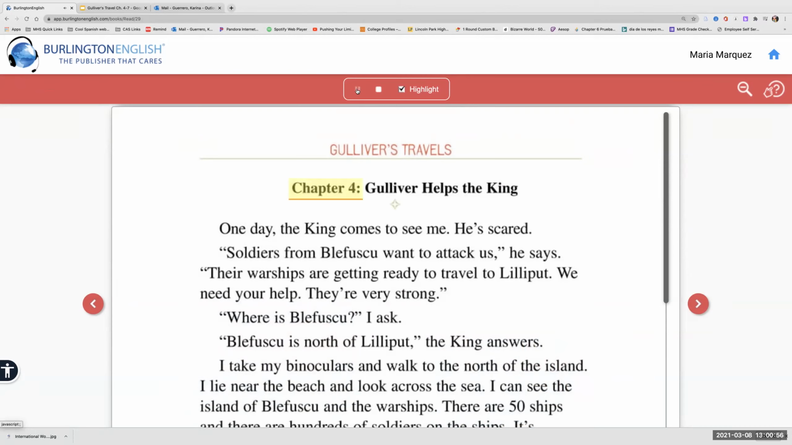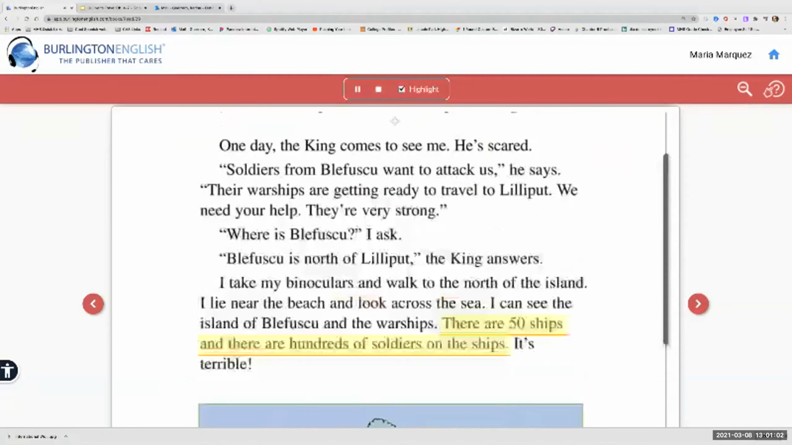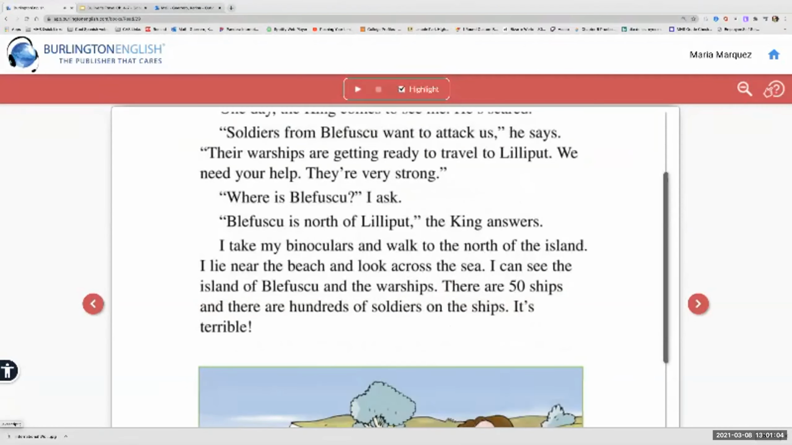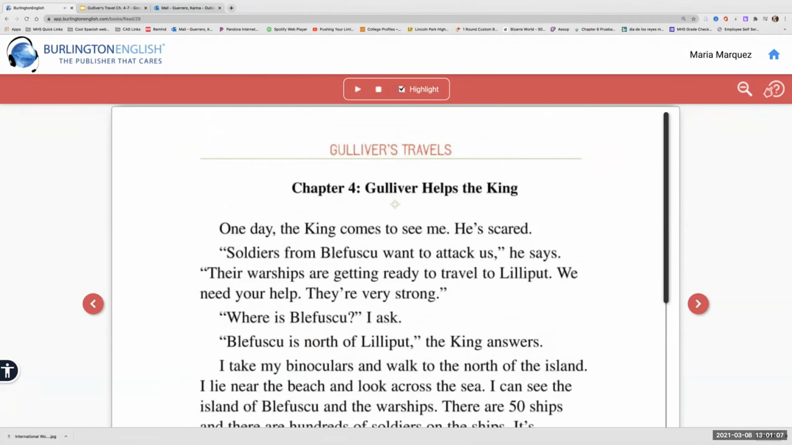Chapter 4, Gulliver Helps the King. One day the king there are 50 ships, and there are hundreds of soldiers on the ships.